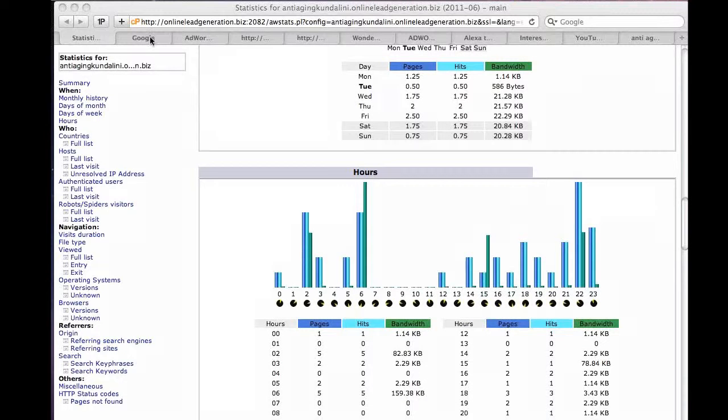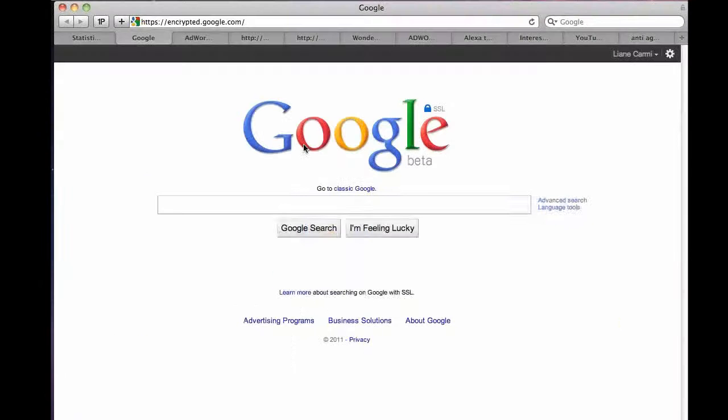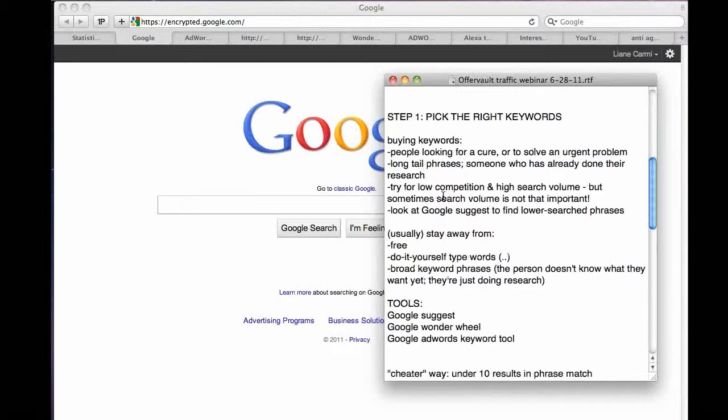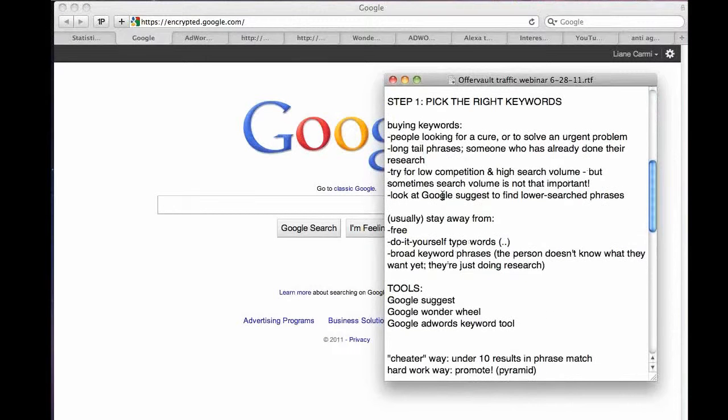All right, so that's it for that part. So I want to talk about, and let me pull up my text file here just to keep everything on track, and we're going to talk about picking the right keywords, okay? And a few clues is you're going to look for people who are looking for a cure to solve an urgent problem. Alan, it's not a WordPress site. It's just a simple landing squeeze page.